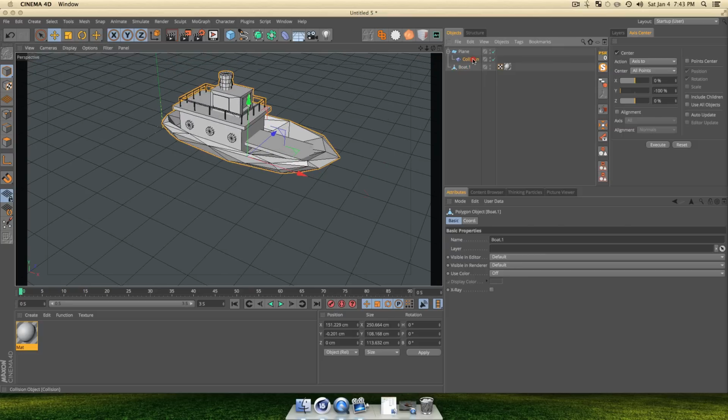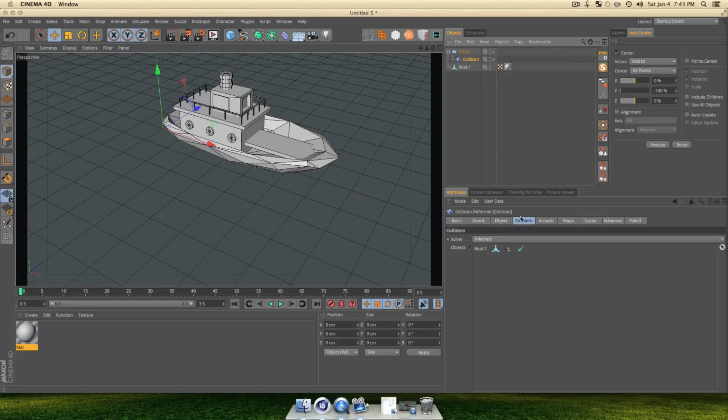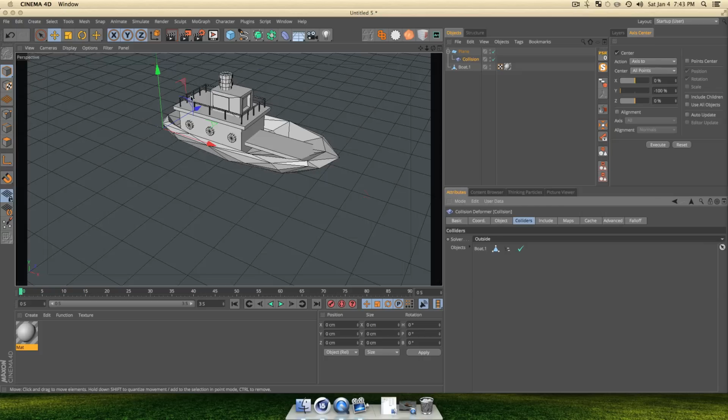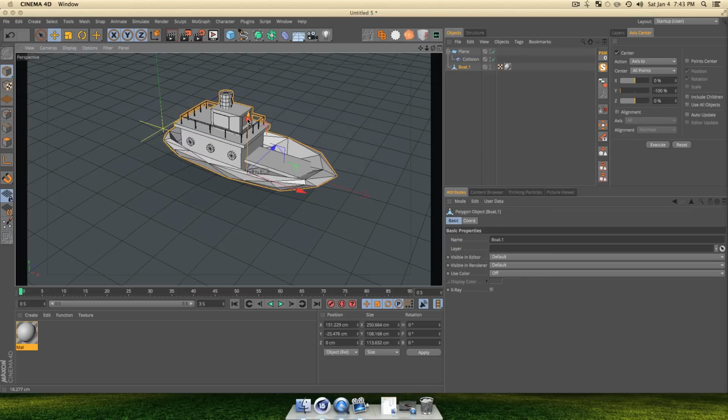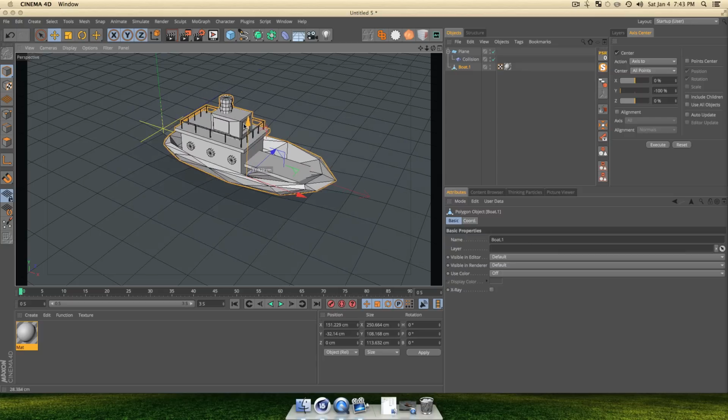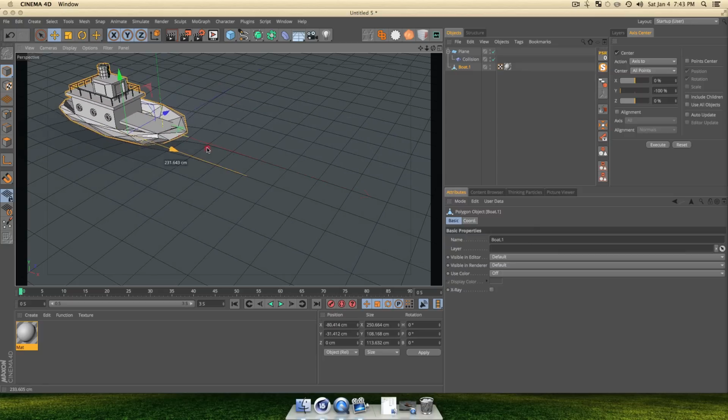The first one, go into your collision deformer, go into your collider options and change your solver to outside. And so this is just going to always want to keep the object on the outside of it a little bit longer. The other way, it intersects at some point. So that's kind of cool. And we still have some changes to make.